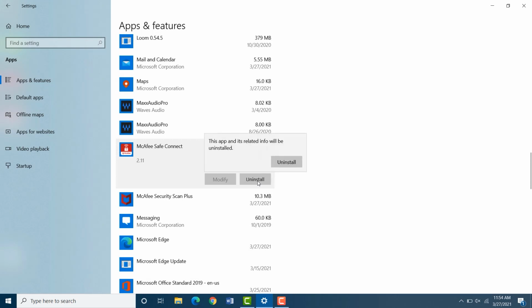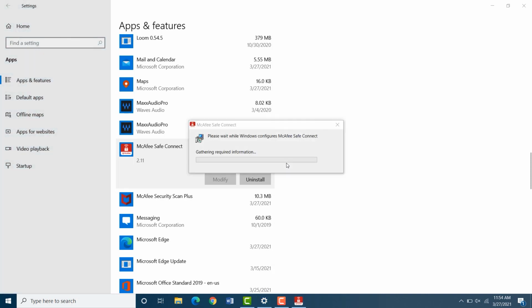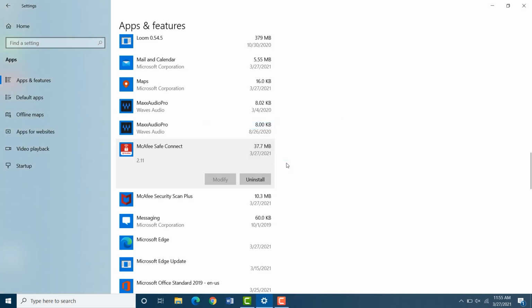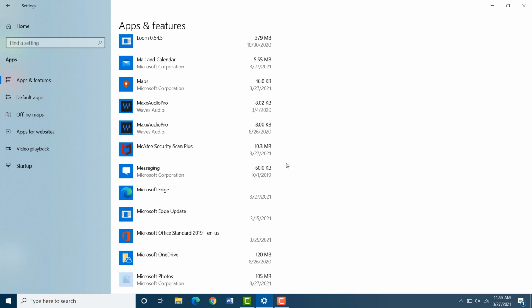If I click again, it's going to ask me to confirm that I want to uninstall that app and its related info. So I'll click on uninstall again and wait to see what happens next. Now every app is going to have its own process for uninstalling. It may be a little progress bar like this, or a little dialog may open up, but generally it just takes a few moments and then you'll see that that software has been removed.